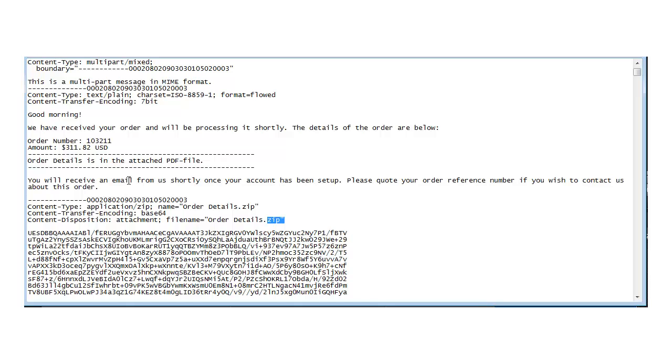And they're telling you that you'll receive an email from them shortly once they've set up your account and all this kind of stuff, and be sure to quote the reference number if you want to contact them about the order. They're hoping you're going to wig out and say, wait a minute, I didn't order anything for $311.82. What is this nonsense? Pick up the phone and start to call, or email them back, or whatever the situation. In other words, they're wanting to prompt you to make contact, and at the very least, they want you to open that file because you're going to see what's going on. And so you open that attachment, and now you've got a problem on your computer.